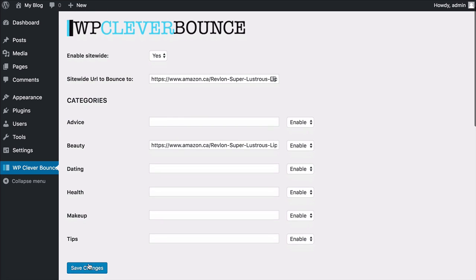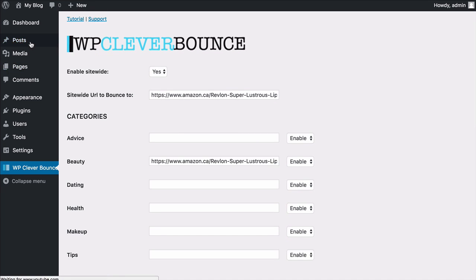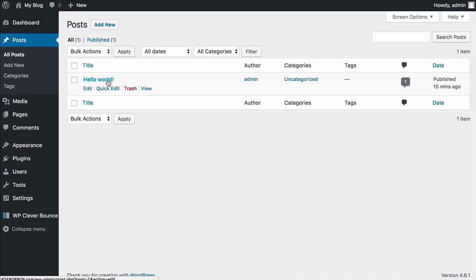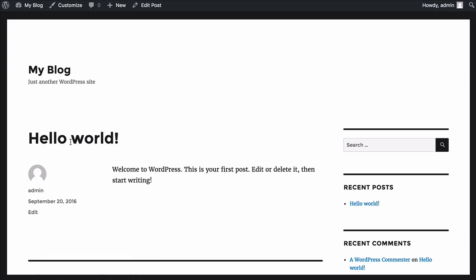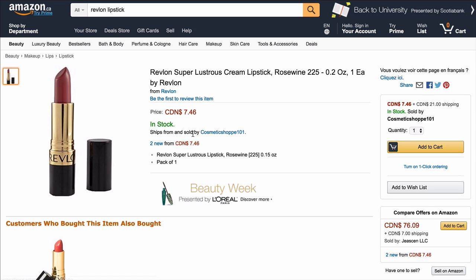As an example, we're going to set this to the Amazon offer. And I'm just going to go to this post here, and we're going to view this. Now notice that I'm right here, and as soon as I click the back button to go back to, as an example, Google, instead of taking me to Google, it takes me to the Amazon page that I put there.